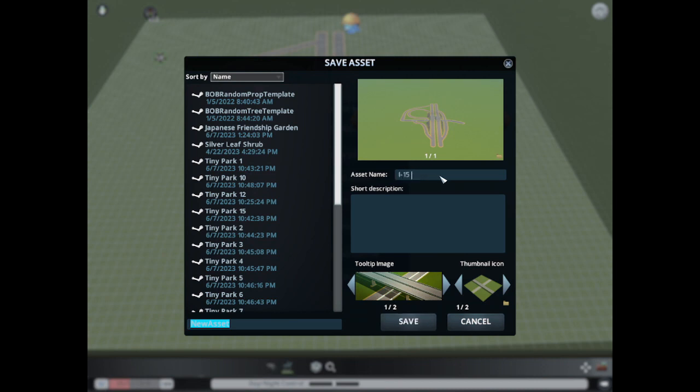I'm going to name it I-15 Broadway intersection. And I'll describe it as I-15 Broadway intersection, Idaho Falls, Idaho. And we'll change the tooltip image and the thumbnail icon and hit save.